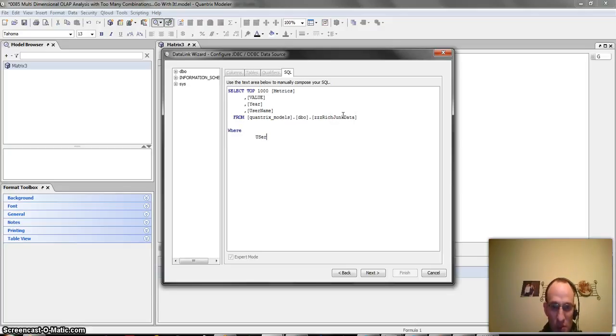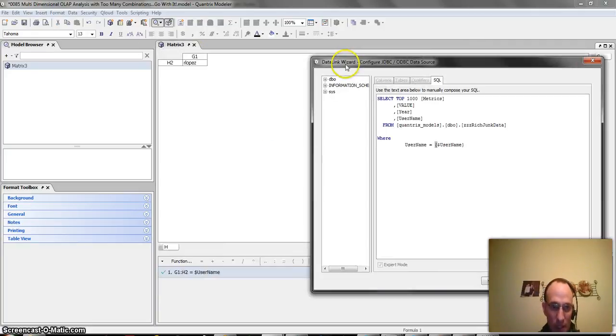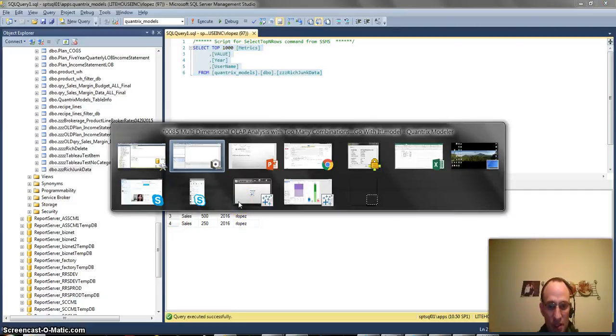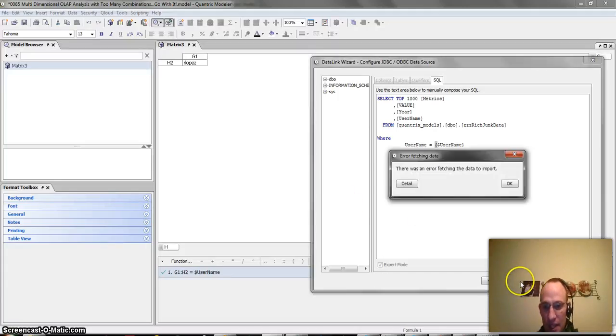So I'm going to say where username is equal to, and I'm going to put an expression in here. Expressions happen in curly braces in Quantrix, $username, okay? And I know from this formula here that username ought to equal R. Lopez. Therefore, I go back to here. I should see just these two records come back and these other two records be ignored, based off my username. So I go ahead and I click next.